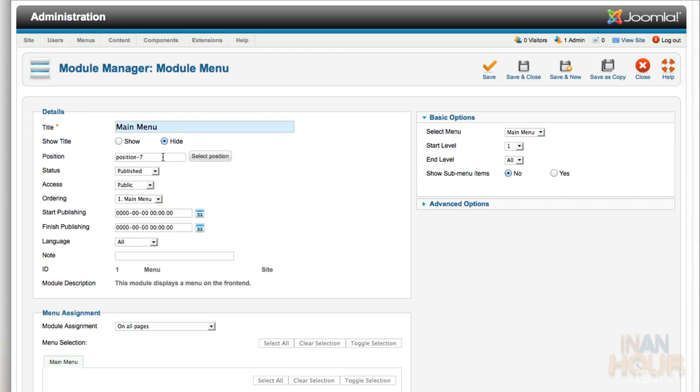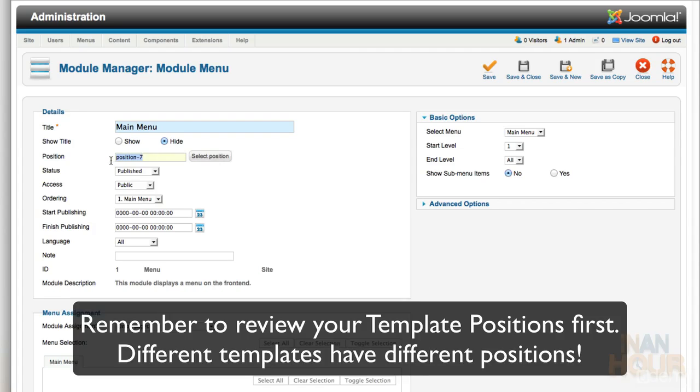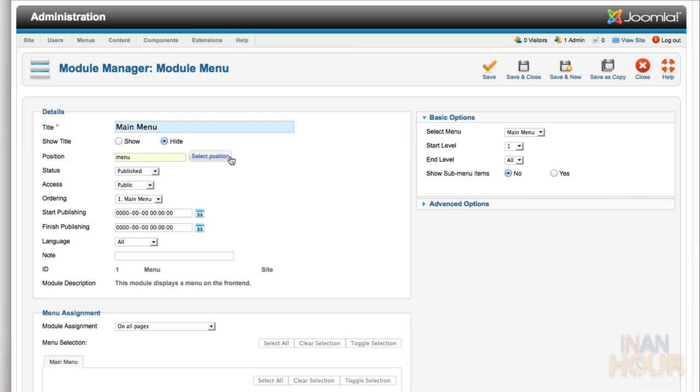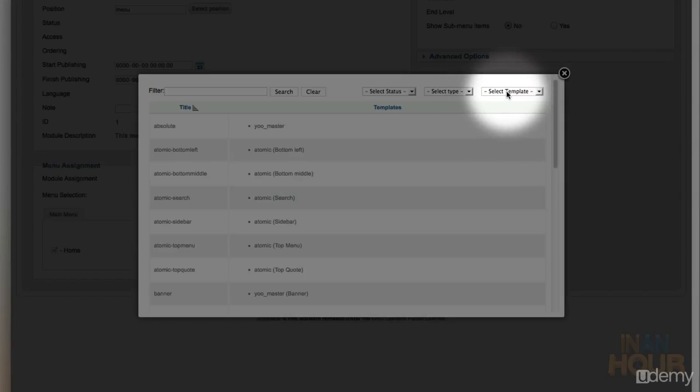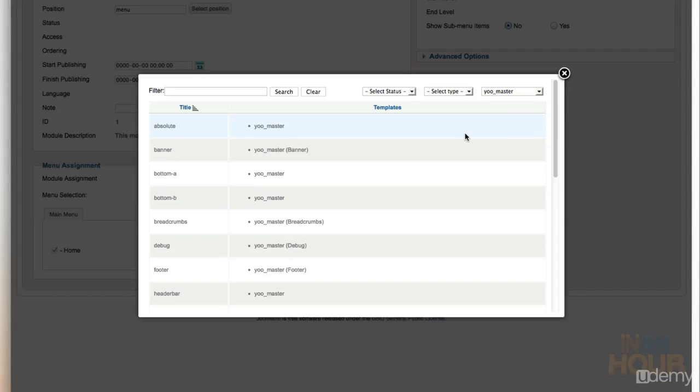And this can be done one of two ways. The first way is you can simply select the text that's in here and manually input the text for the module position, which we're going to use menu in this case, or you can click the Select Position button. When you choose Select Position, a modal window is going to pop open that displays all the current positions for all the templates installed on your website. To make this easier, we're going to go to this drop-down menu on the far right, Select Template, and we're going to choose UMaster. Now we're only seeing the positions available for this template.